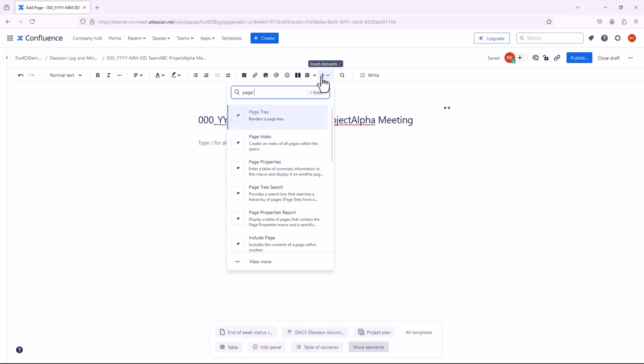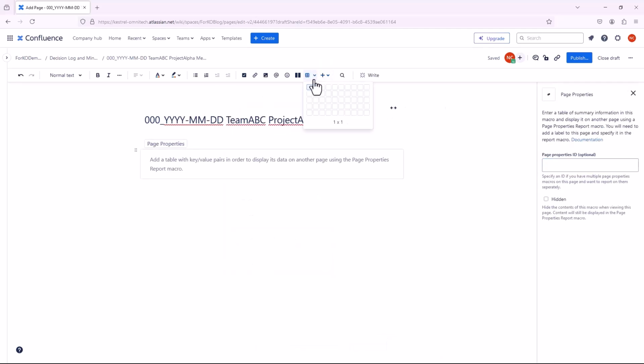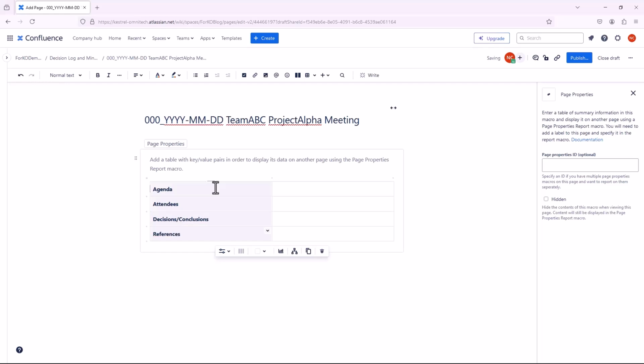Next, we'll add the page properties macro. Inside that, we'll create a 4-row by 2-column table with row headings. I'll label them as agenda, attendees, decisions and conclusions, and references.